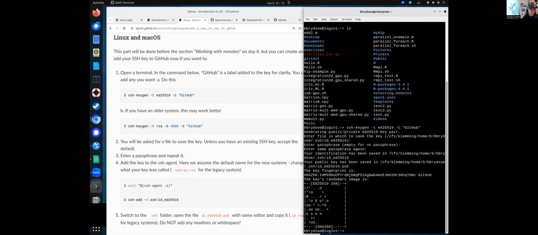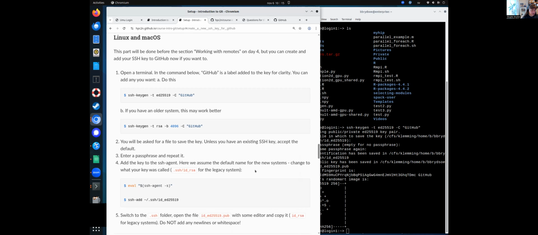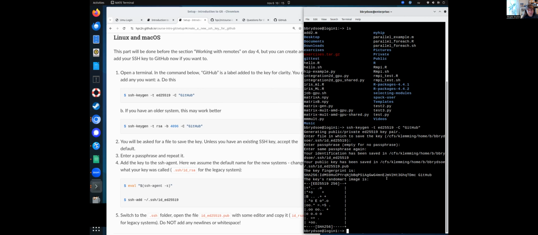So now we want to add the key to the SSH agent. And the SSH agent is sort of a postmaster, I guess you could call it, that is making sure that your system is aware of the key, that it exists and where it is, so that when it's being asked by the remote repository on GitHub, then your system can answer and say, hey, yes, this is my private key. Let's see if it matches your public key.